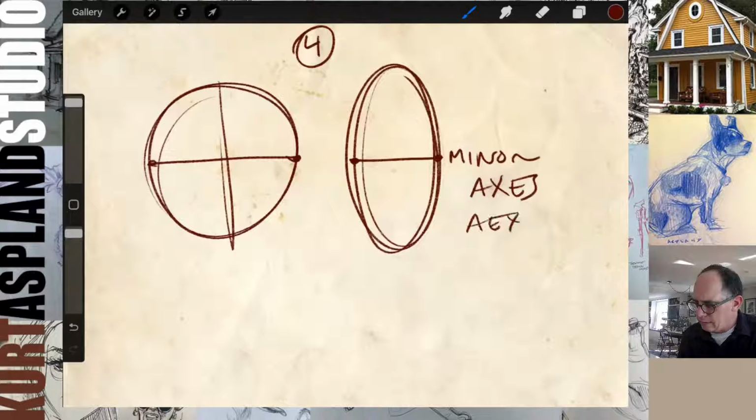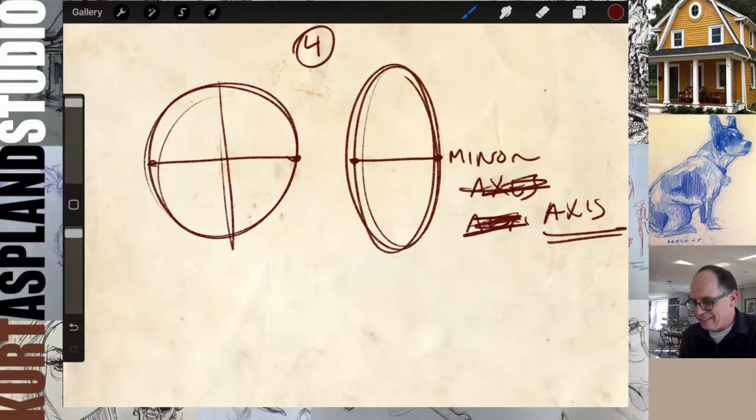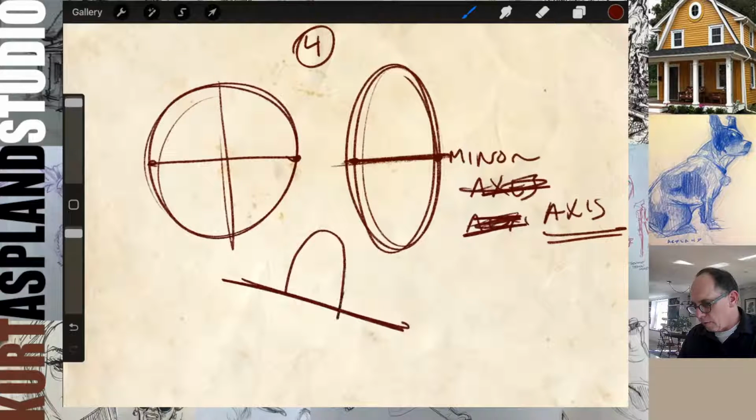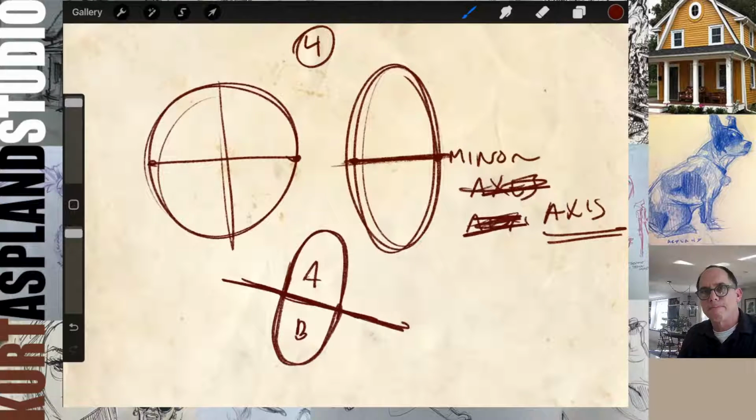Is it AEX? Nope, that's not right. AEAXIS? Oh, that's it. This is the minor axis, okay? So whenever you are drawing a circle, or an oval, you always want to find the minor axis, and you want to make sure that the oval is perfectly reflective across that minor axis, all right? And here's the trick. The minor axis is always the same as the axle of any type of vehicle or cart or something like that.